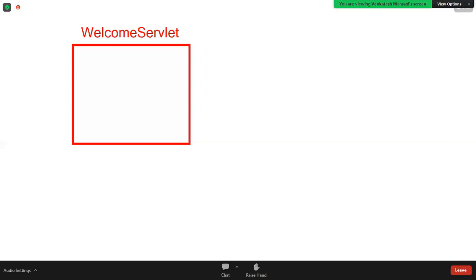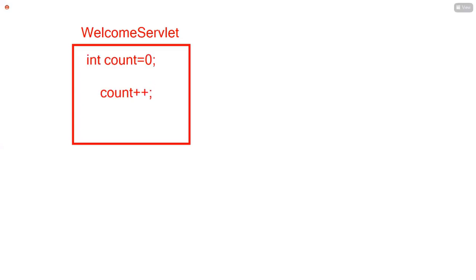Okay. Suppose it is a welcome servlet. Now here we wrote int count equal to 0. Later count plus plus. This we wrote inside the service. Then whenever a request comes, count plus plus. This is counting number of views. It is just like YouTube videos, a count will be there, no? That type. A YouTube video, how many times watched? Count will be there, no? View. That type of program.